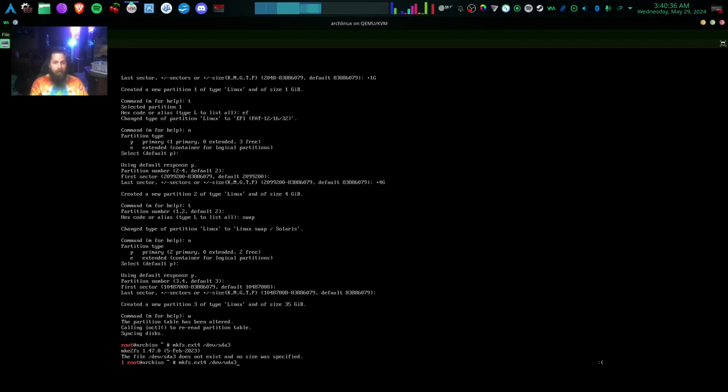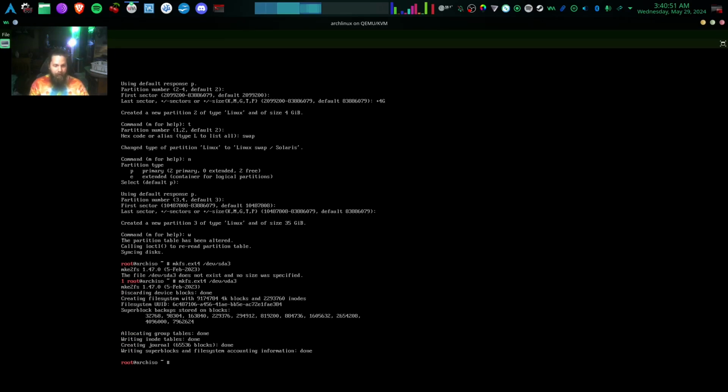See, this is why you make sure that you're on the right drive, because if I had another drive hooked up right there, that would have overwritten that. So make sure that things are typed in correctly. All right, now we are set there. That is set as an ext4 Linux file system.